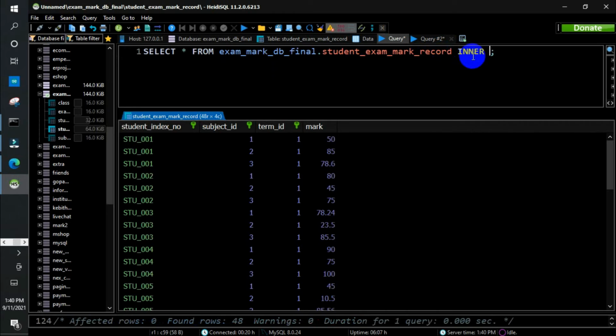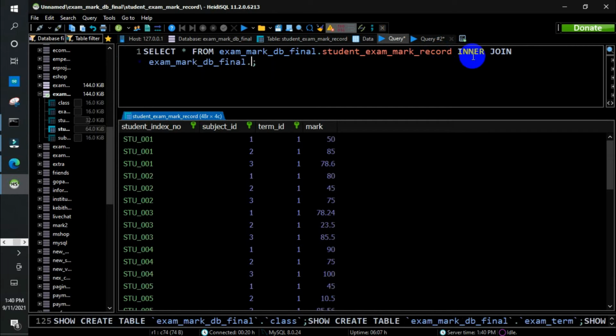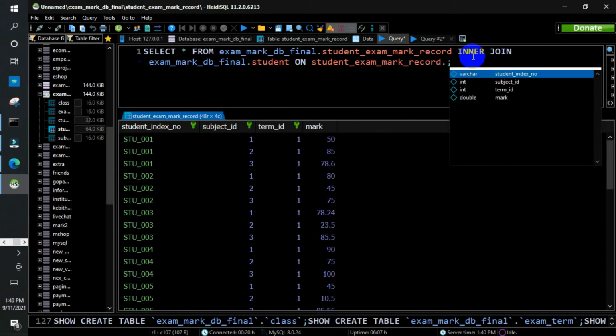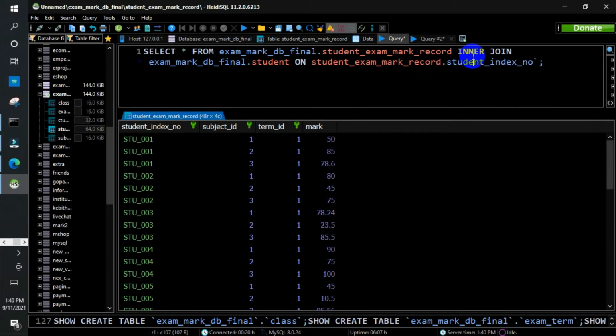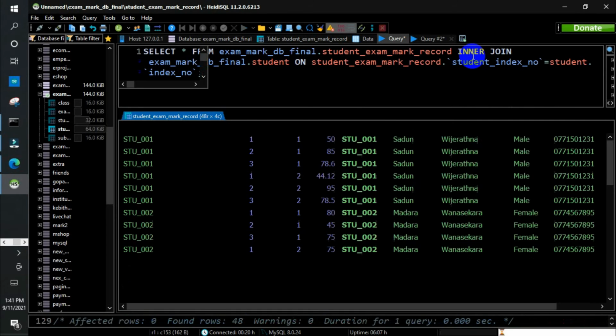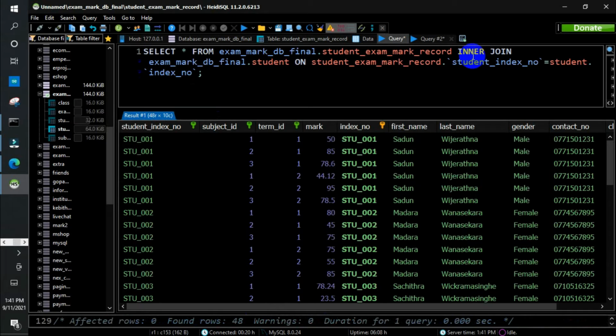Now I am going to inner join the student table first, on the condition that the student index number of the marks table should be equal to the ID of the student table, index number of the student table. Now we have the student table connected to this.